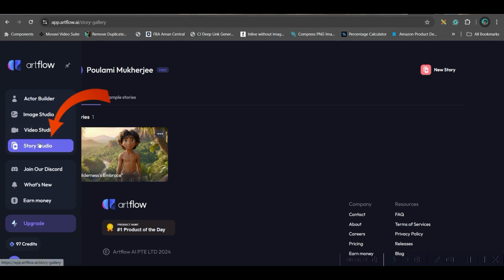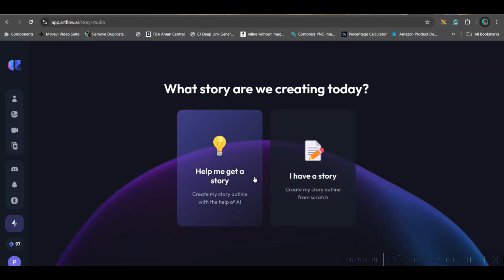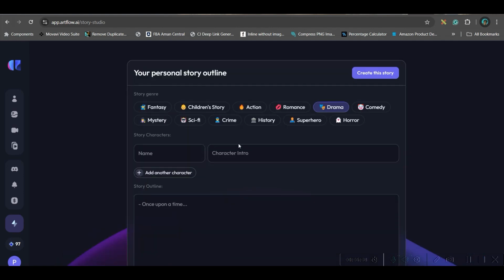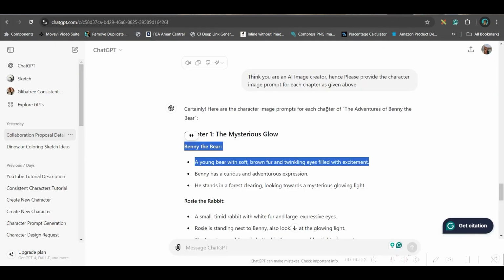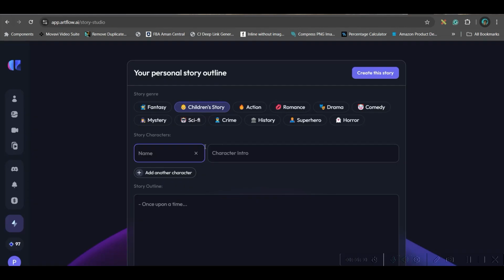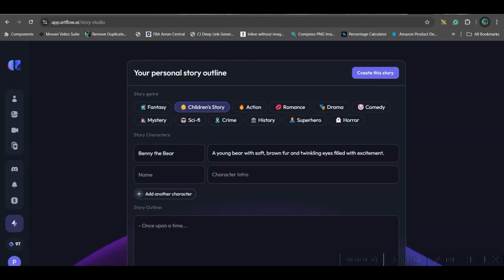So here I will go to Story Studio, okay? And here I will go to the New Story option. Now here you will be getting 2 options. One is help me to get a story, and the other is I have a story. So I'll choose I have a story. Okay. Now here they will ask some questions. Children's story. Here the story characters. You'll have to give the name. As I have already got the name, I will simply copy from here. And character introduction. Add new character.